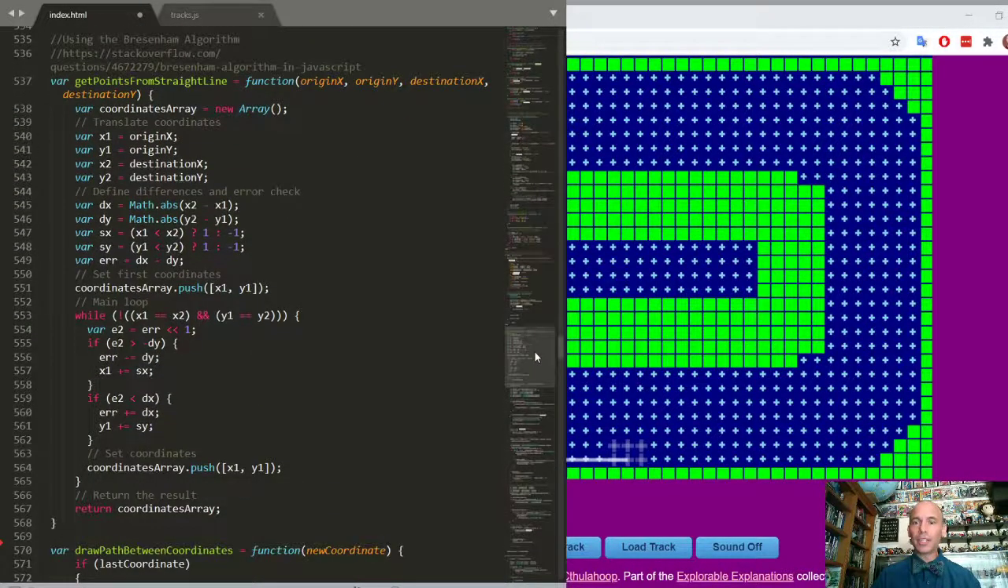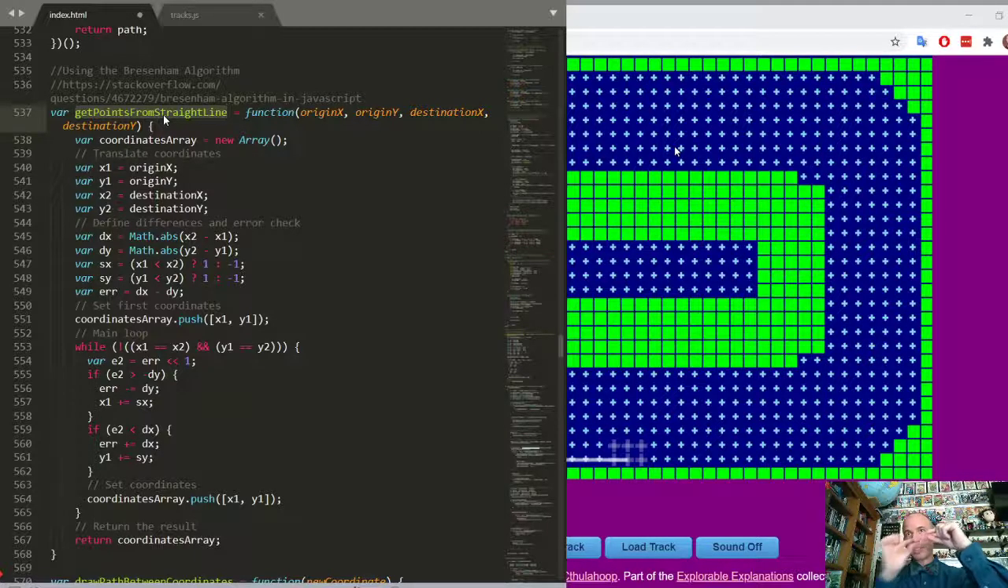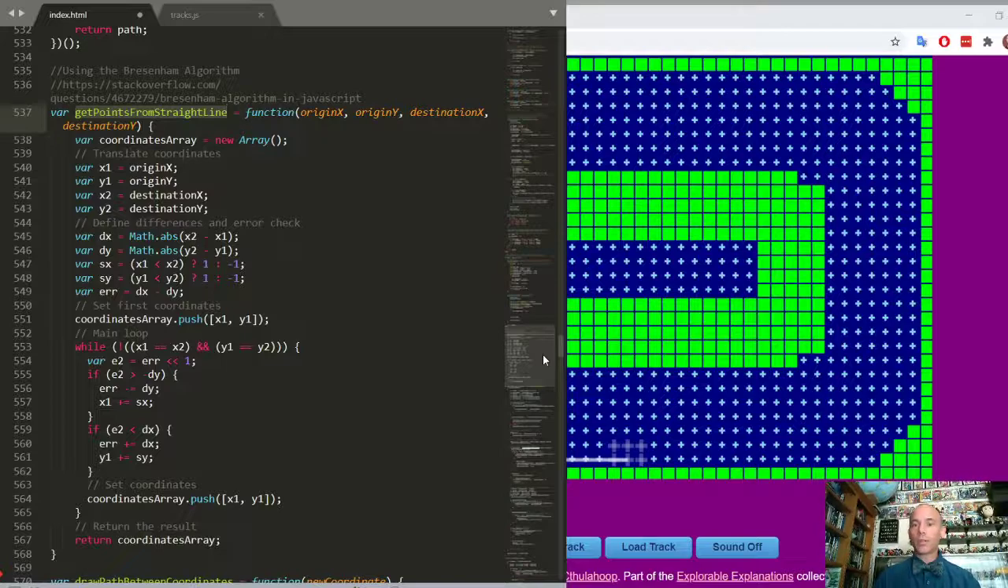Now here's an interesting piece. This is the Bresenham algorithm, and what this algorithm does is return all of the points within a straight line. So we've got our starting position and our ending position, and then I want to get all the XY coordinates between those two points. And that's really important when knowing whether or not we've gone through the track, whether or not we've crashed, or whether or not we've crossed the finish line.